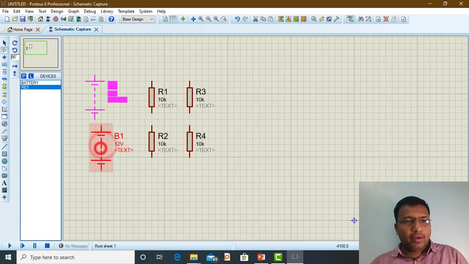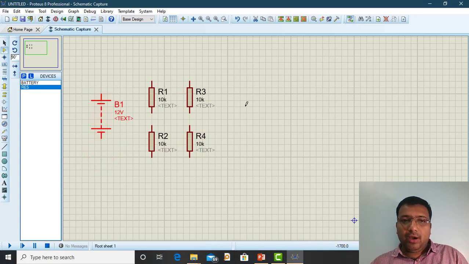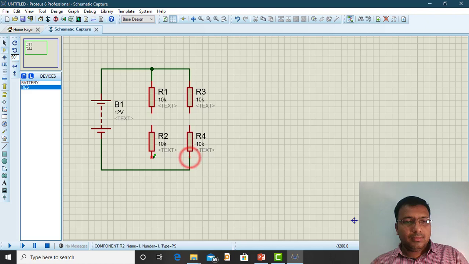Okay, so I have connected this like this. I have used 4 resistors and then battery B1. So I'm going to connect these things with the wires. Okay, connected, then done with this, done with this, done with this. Just for simplicity, I have done this particular circuit.